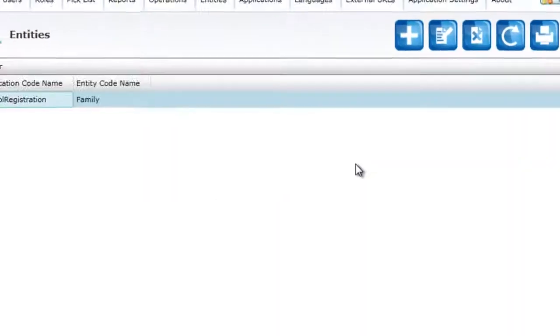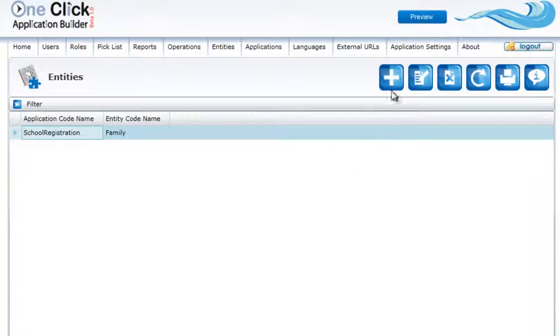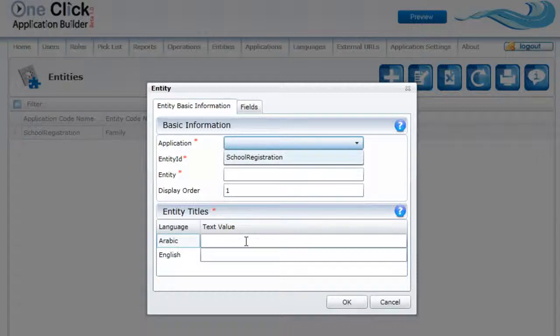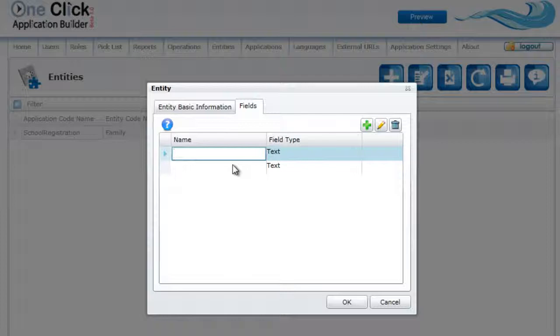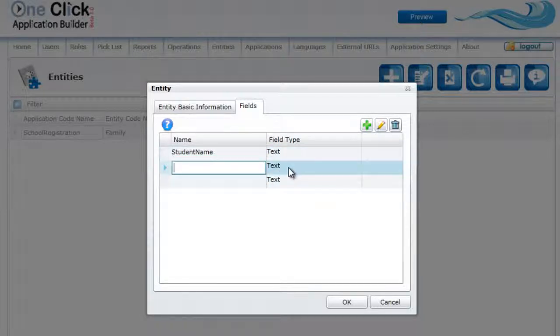To add another entity, we will do the same. Click the Add button. Define the entity basic information. And add its fields. We will define student name of type text and birth date field of type date time. For this entity we will also need a field, gender, of type pick list.